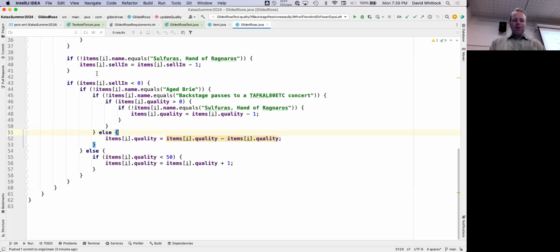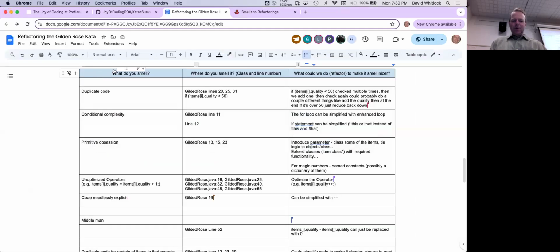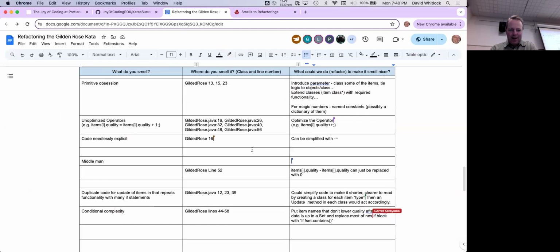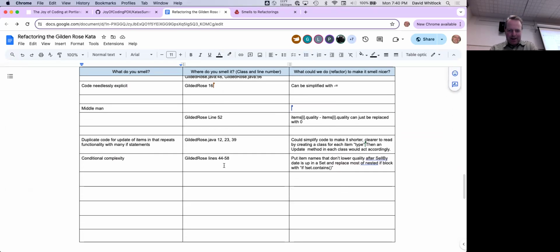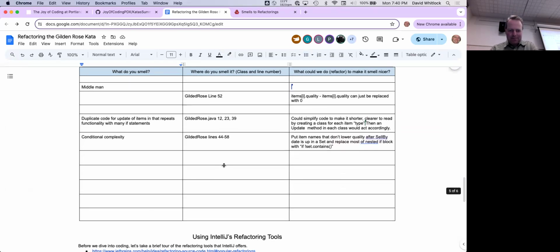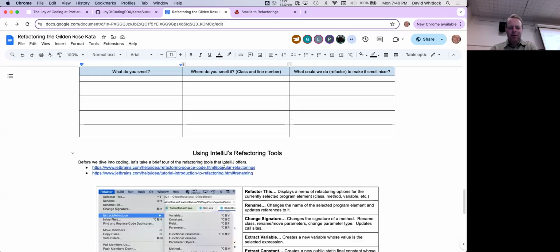Okay, so you identified all sorts of great smells here. Duplicate code, having primitives and everything like that. Unoptimized operators, which I think just means repeating items all over the place. Oh, good. Awesome. Cool. Well, we'll dive into each one of those later.